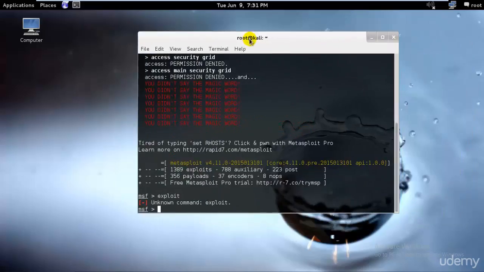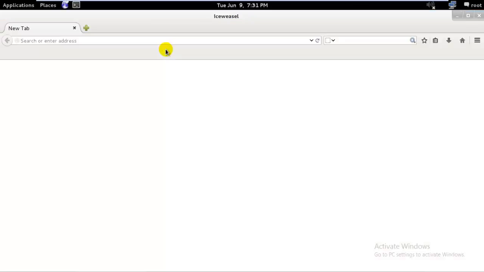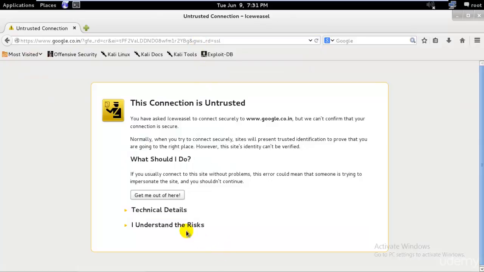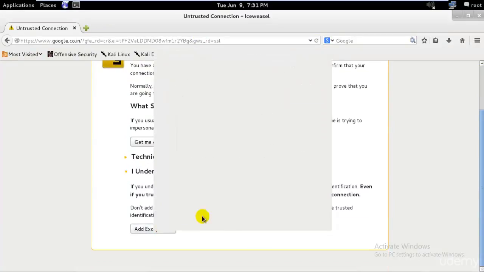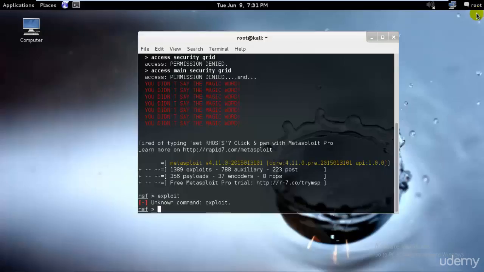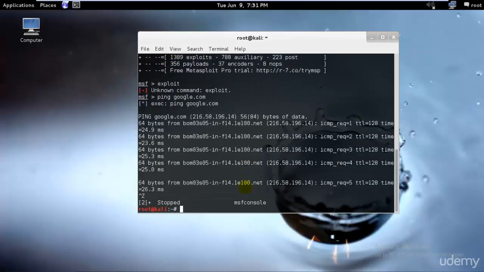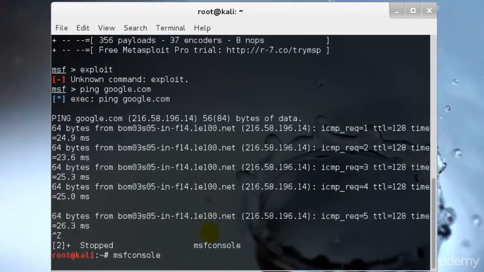Let me show you something. Let me check if I have my NAT access over here. Okay, so I have my NAT active. So I'll just go ahead and check ping www.google.com. Let's see if we get something. Perfect. I'll just type Control Z and go back to the Msfconsole. So as you can see, I can still use external commands inside the Msfconsole.